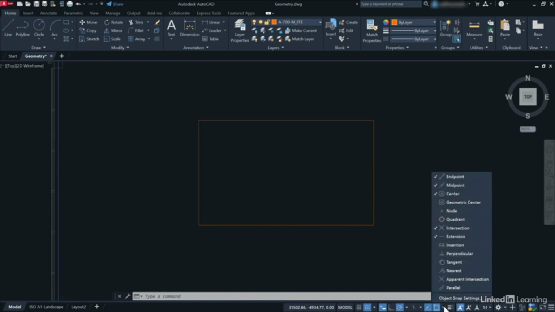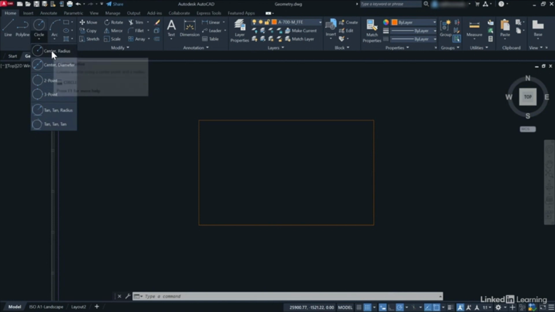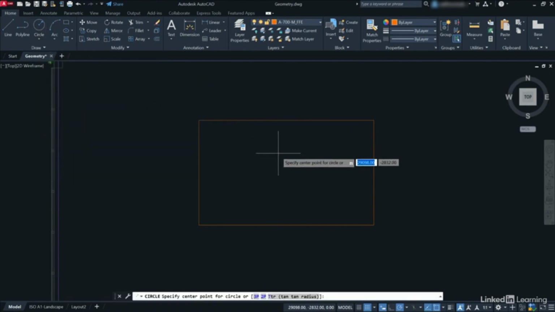So I click on the little flyout arrow there. I then make sure that object snaps are on, they're blue. I make sure that object snap tracking is on, it's blue. So I go up to the circle command again, same circle command, center, radius. Click on the center radius there, come into the drawing area. It's asking for the center point of the circle.